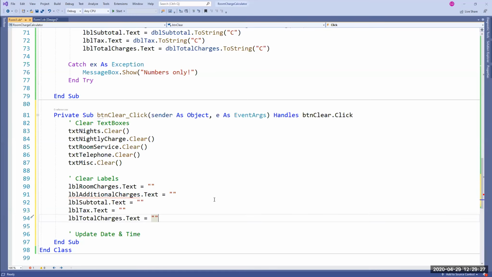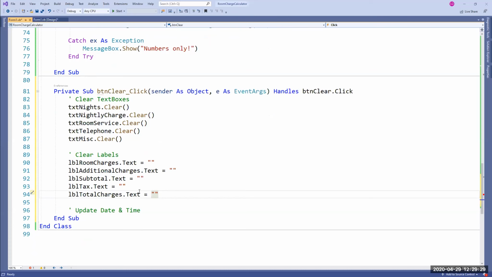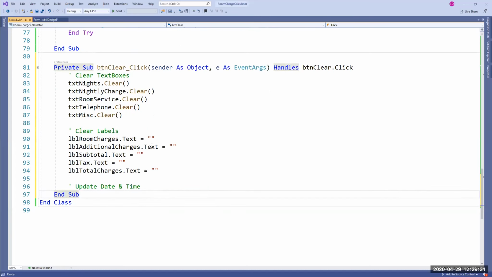All right, so we can do that. So you cannot do the Clear method with labels. If you want to use that Text property with the text boxes, you can say txtNights.Text equal to an empty string also. But the Clear method is easier for you to use.